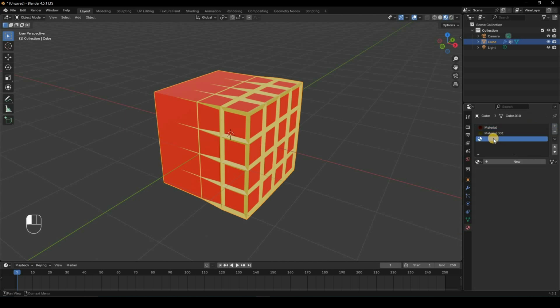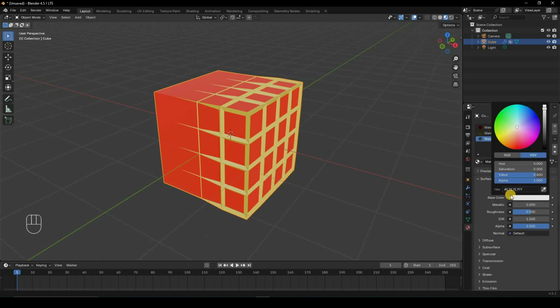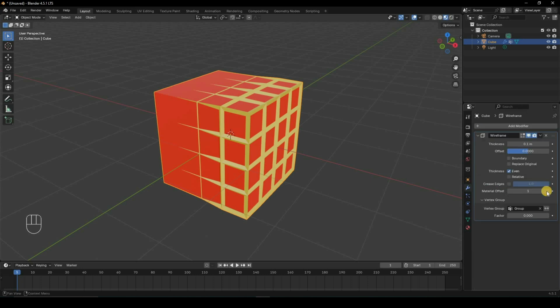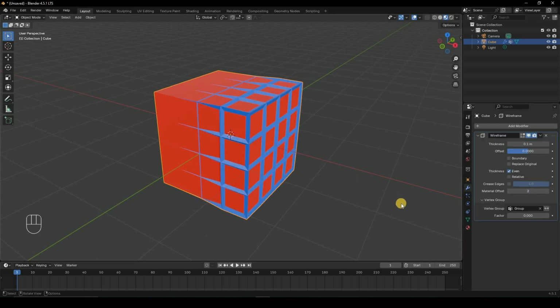If I add in another material, now this is material 2. Even though it's 1, 2, 3, it's actually 2. And I'll change this to maybe blue, and if I change this material offset to 2, as you can see, now it's actually blue. You can again use a vertex group. You can also mess with the factor. As you can see, if I turn it to 1, it stops using the weight, but if I go to 0, it's actually using the vertex group completely.